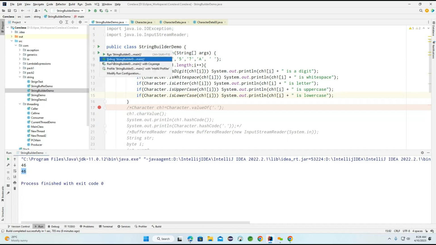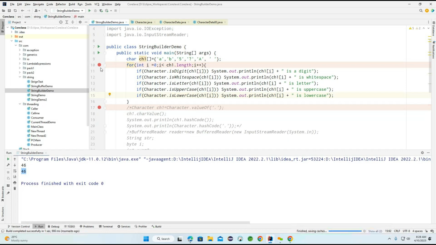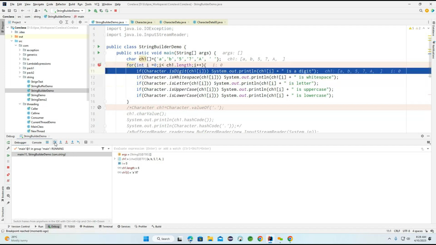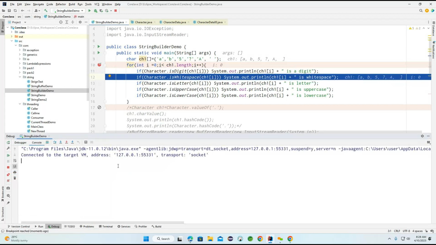Now if I run this example in debug mode, you can see the length of this particular ch1 is 0 to 5. The 32 that we observed in the previous example is a space here. After this, identify isDigit, whether the given value is a digit or not. Now you can see nothing is printing in the console, because it is a character. It is not a number here.